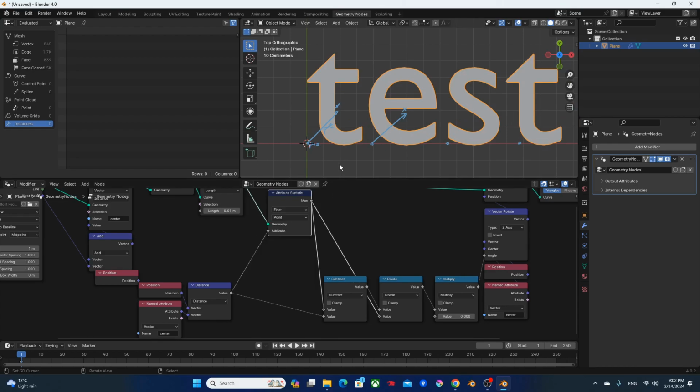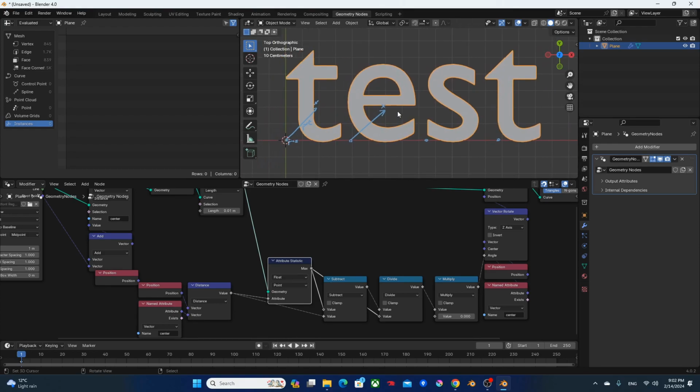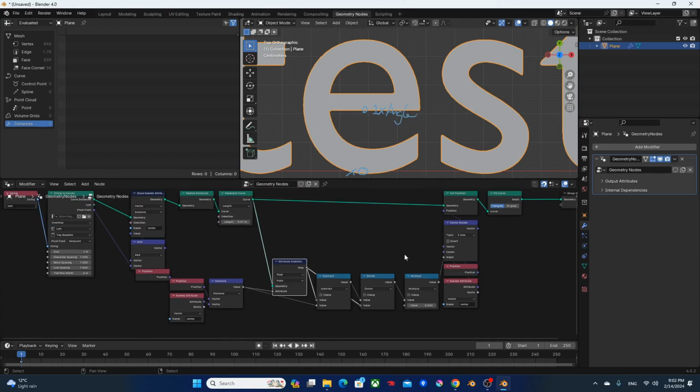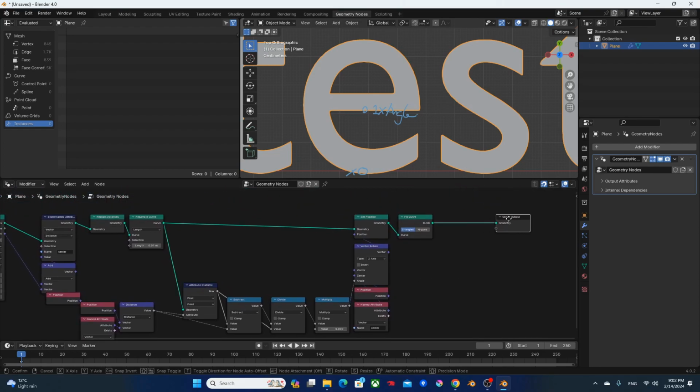So what I'm doing is essentially normalizing between the center and the furthest point of letters. So anything that is closest to the center is going to be 1, and anything that is furthest away is going to be 0. So what I can do now is multiply this center value with some kind of an angle. So I can make an effect like that, right?